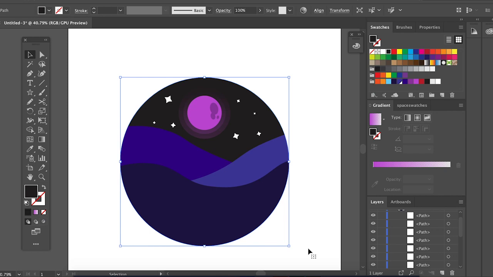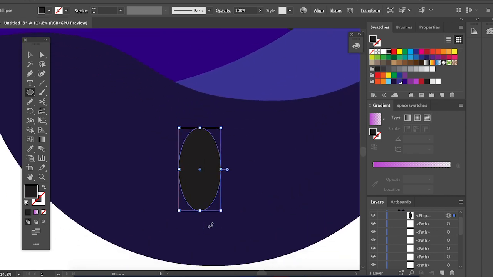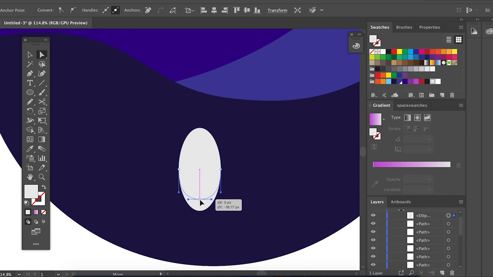Now let's create the rocket. Again, going over to the shaper tool and choosing the ellipse tool, I'm going to click and drag out just kind of a longer oval, and I am going to choose this kind of gray. And then I'm going to take the direct selection tool, select this bottom point and bring it up just a little bit. Then I'm going to select the top point and stretch that out just a tad. So we have a rocket shape.